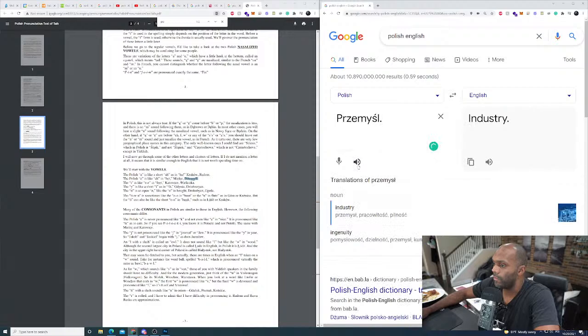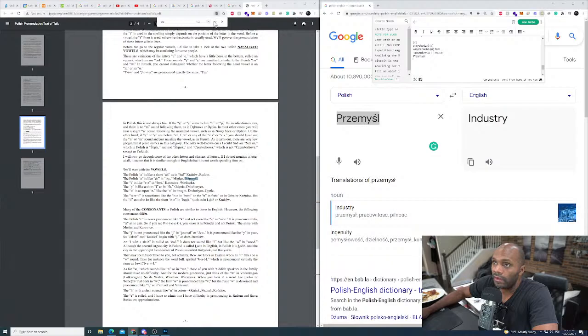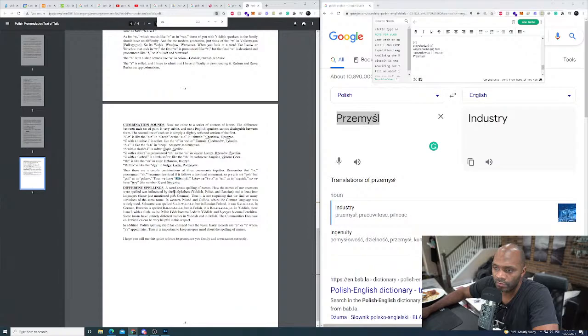Przemyśl. But it's with the same thing. Przemyśl. So we got another one. And then there was another one in here. Przemyśl. Same one. But wait, why didn't they say it? Oh, these combination sounds. Okay, now I'm reading the actual document.